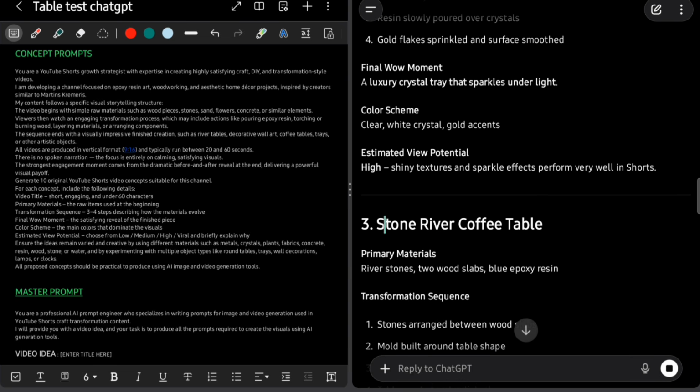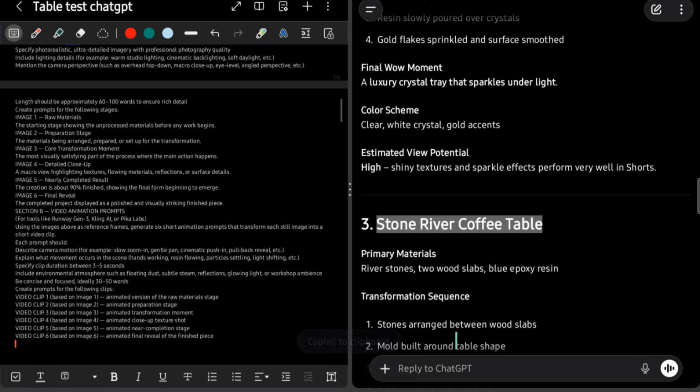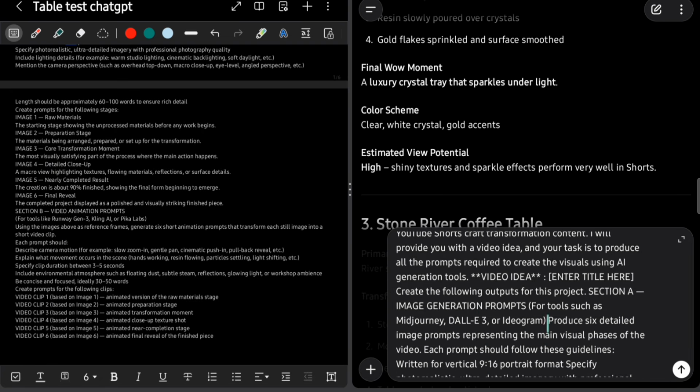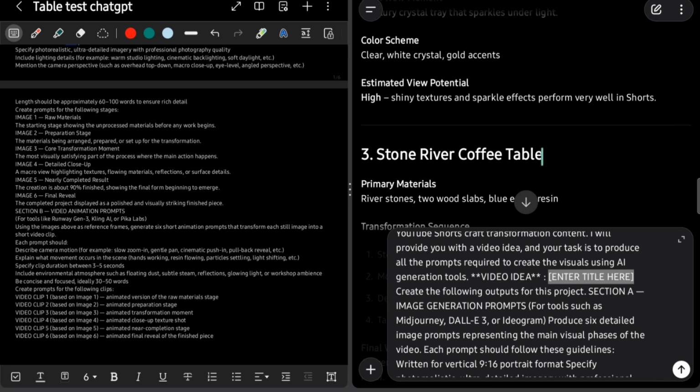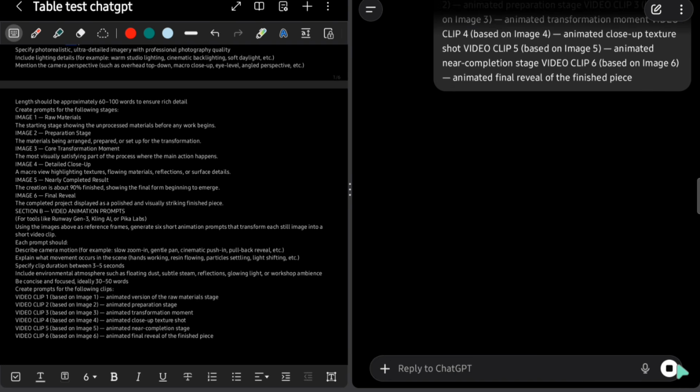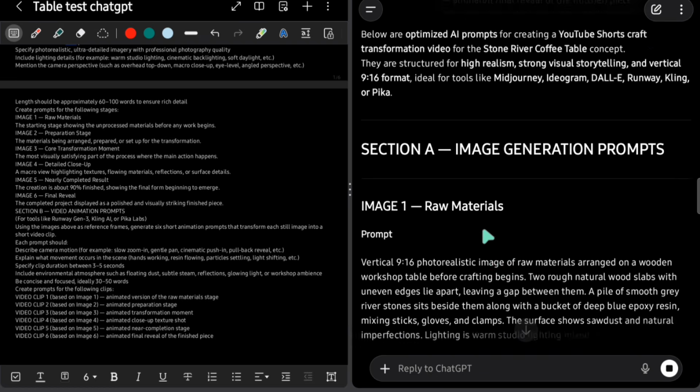Next, go back to the master prompt. Copy the entire prompt and paste it into ChatGPT. Find the line that says enter title here and replace it with your selected video title. For example, Stone River Coffee Table. Run the prompt and you'll get image prompts, scene by scene, and video prompts.